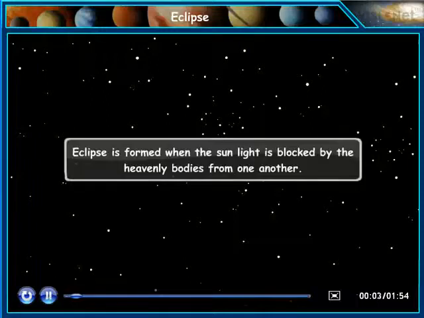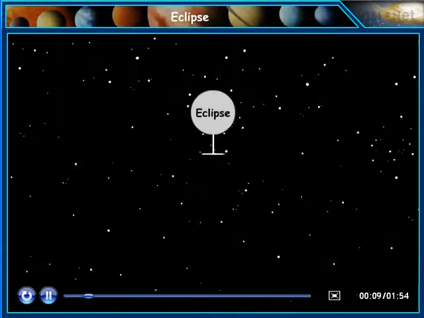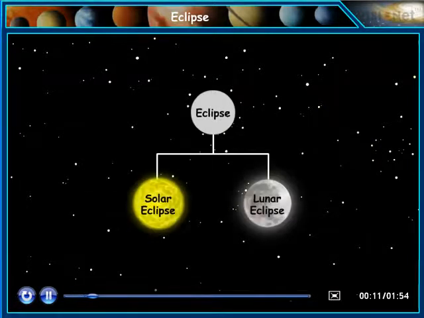Eclipse is formed when the sunlight is blocked by the heavenly bodies from one another. There are two types: solar and lunar eclipses.